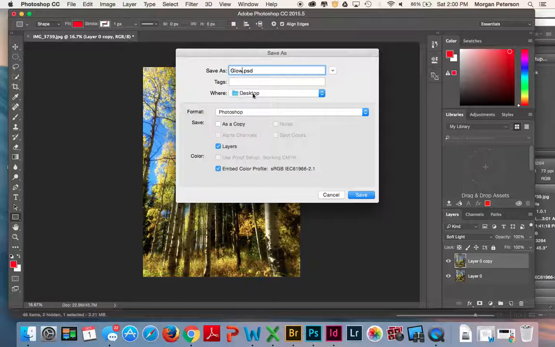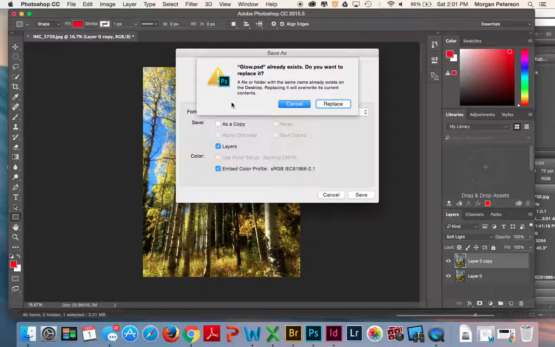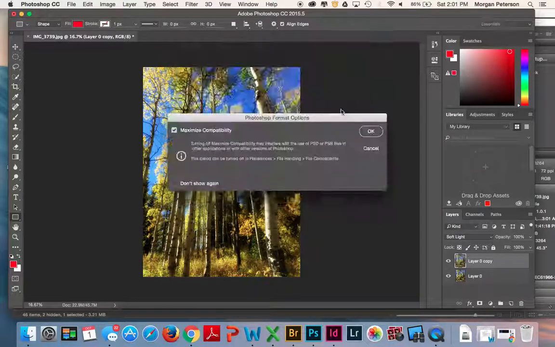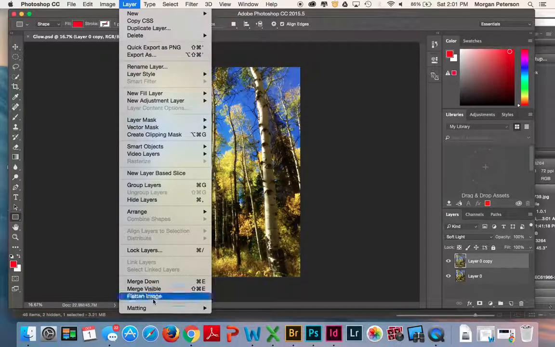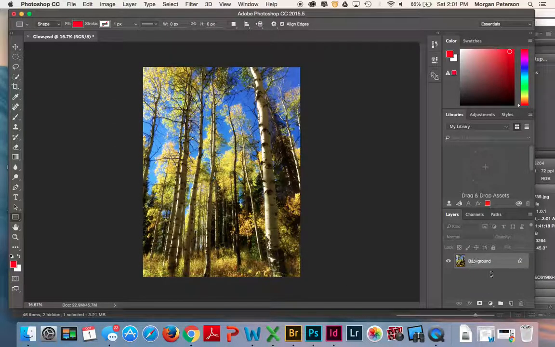Again, for you guys, you want to go ahead and find your landscape project folder. And again, in my case, I'm just going to save it to the desktop. So I'll hit save. I already did one of these, so I'm going to go ahead and replace it. Okay, after that, what you want to do is go up to Layer and down to Flatten, so that we can now save a second copy as a JPEG.